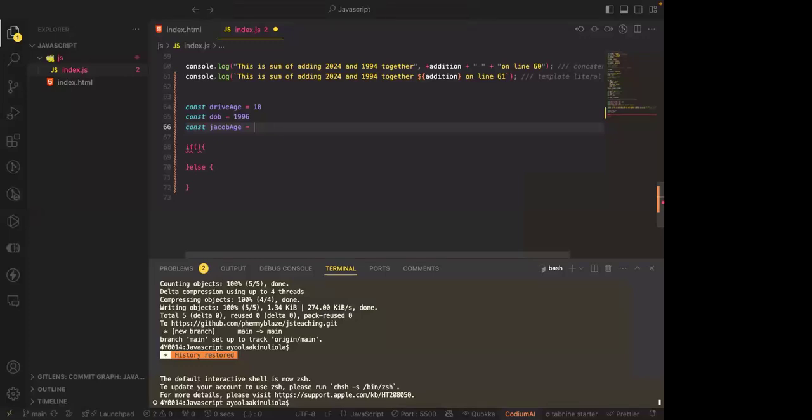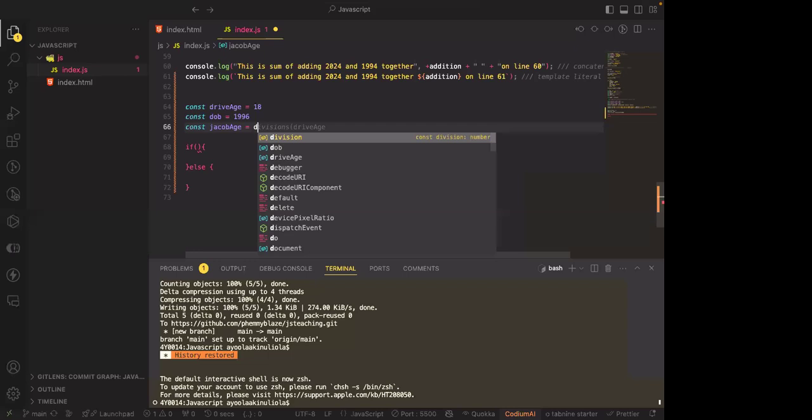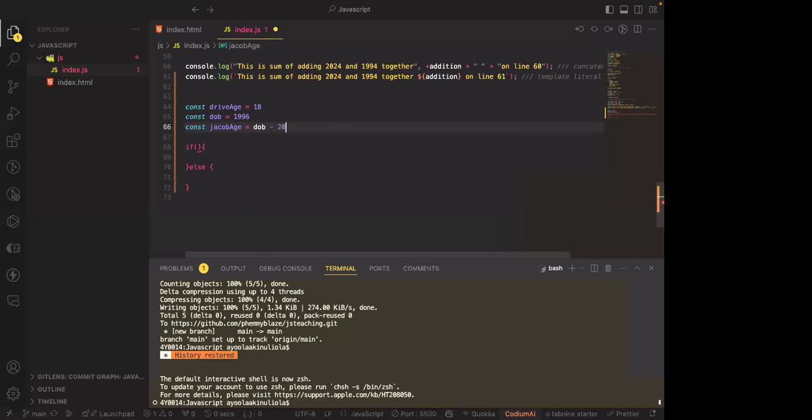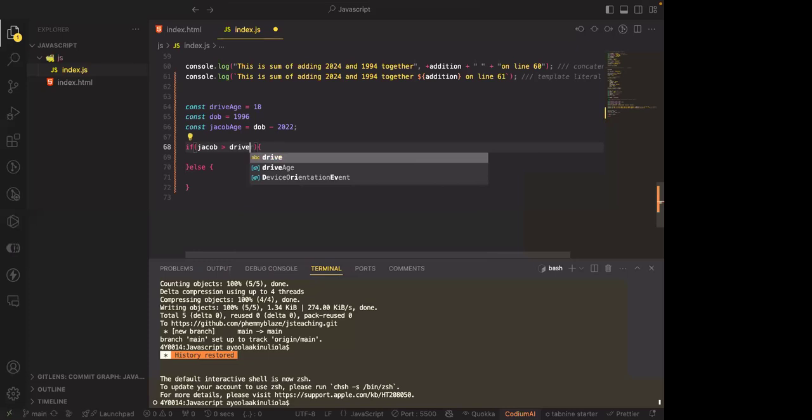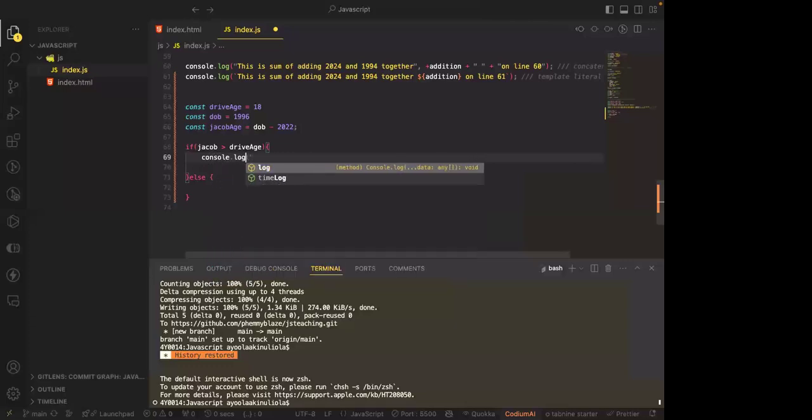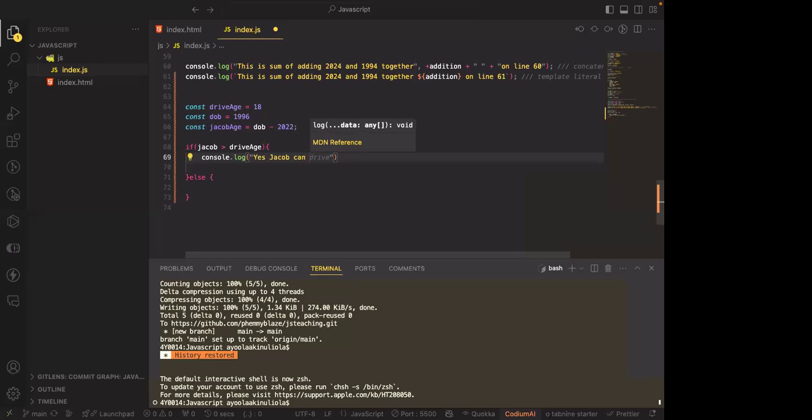Then let's now do this: DOB minus 2022. So let's do if Jacob age is greater than drive age, you do console.log, yes, Jacob can drive.